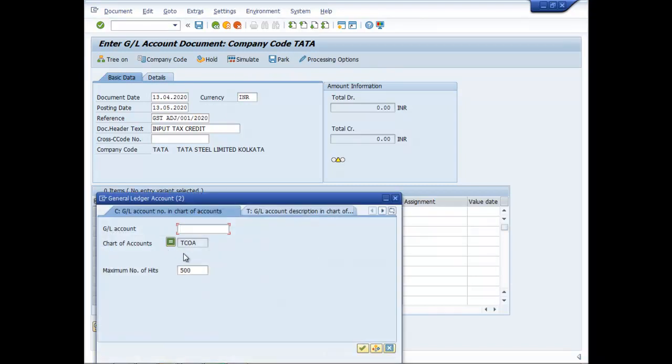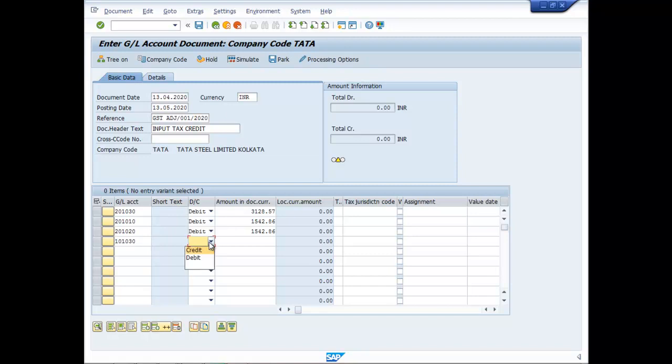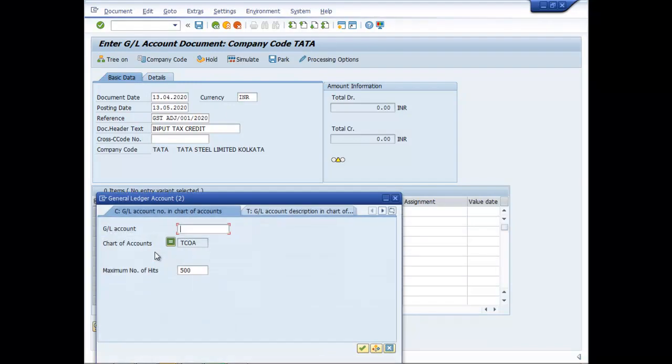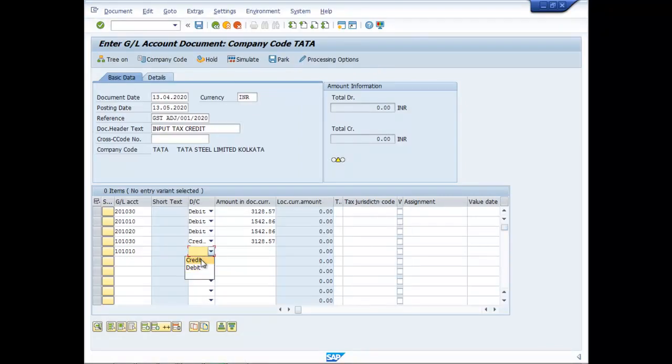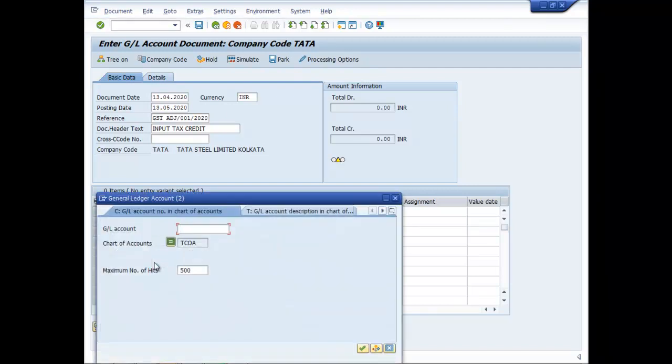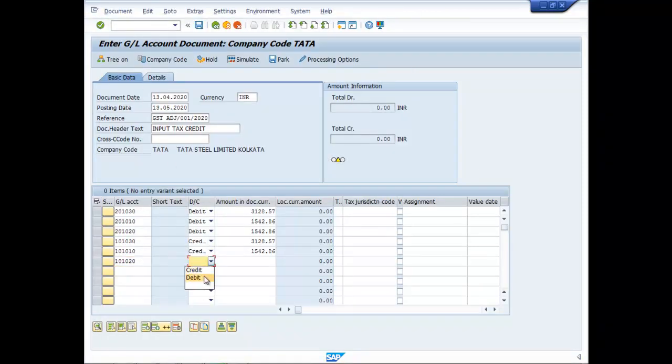Now let us take it serially. Input IGST, credit, put the amount 3128.57, then input CGST, 1542.86, and lastly SGST, which is also 1542.86.